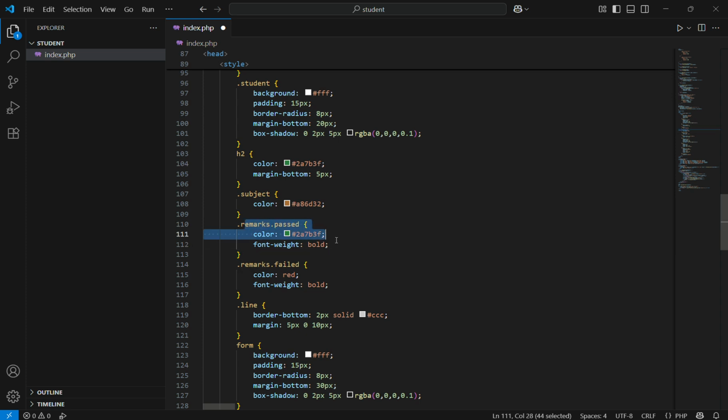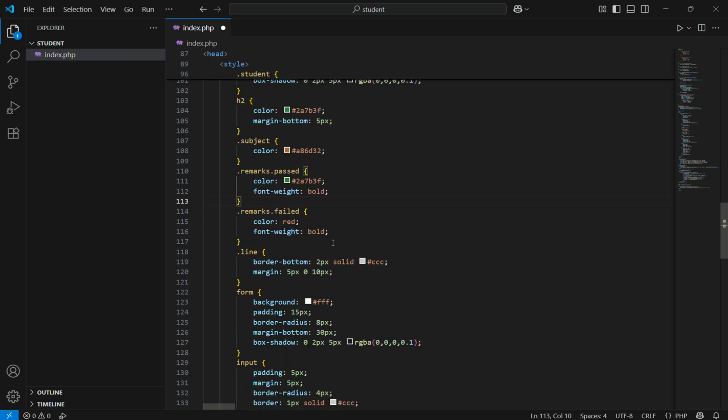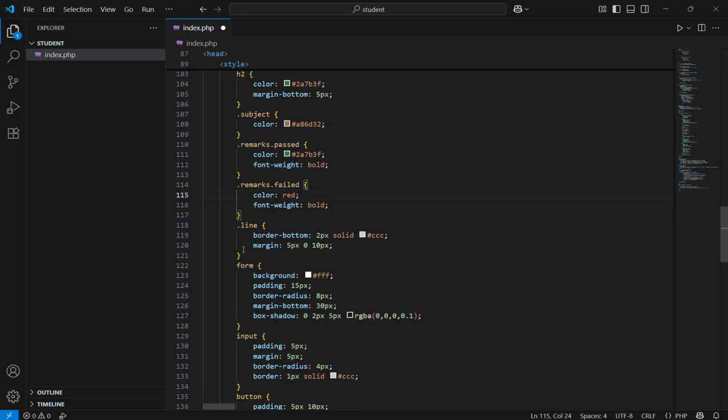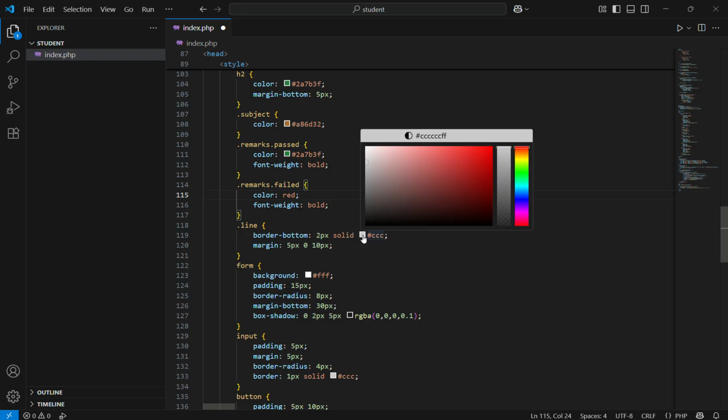Then for the remarks of pass, I colored it green, and then font of bold. Then the remarks of failed, colored it red, and text of bold. And then here for the line, I create a horizontal divider line under the student's name here, color of gray.